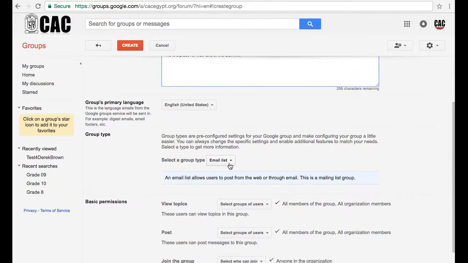It asks what kind of group you want. Some people get stymied by this. So I'm just going to take you through it real quick. This is simply an email list. I email a group, they get emails, they can respond. That's all it is. Pretty simple.